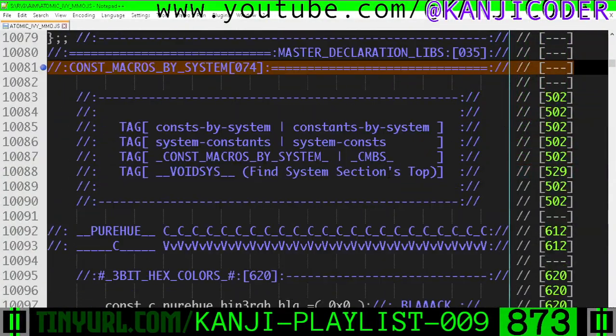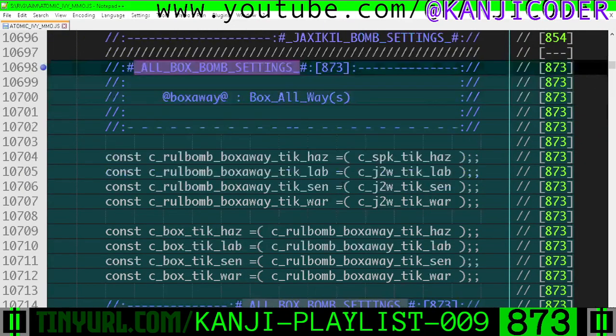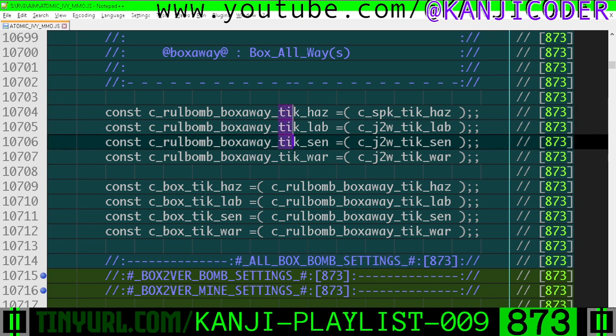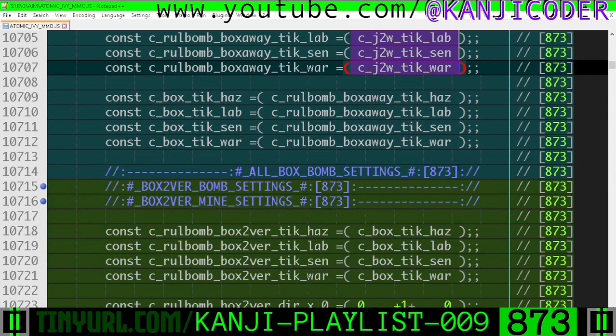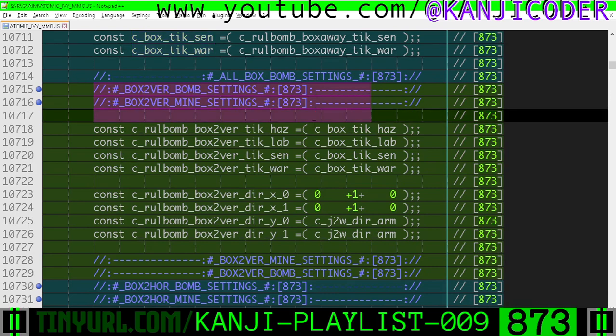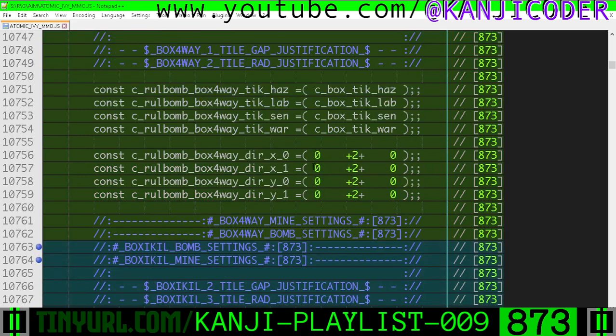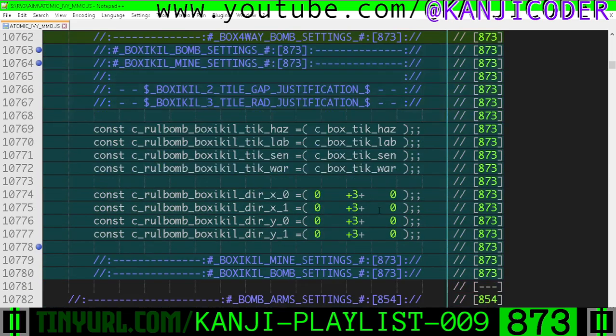873 in const macros by system, within the rule bomb constants. We have all box bomb settings right here. And we have the ticker time for hazard, lay a bomb, sensor, and warn time, which are going to reference other values that were defined in previous videos. We're going to take these variables and get a shorthand reference to it, and then all of our vertical bombs get these settings, our horizontal bombs get these settings, the four-way bombs get these settings, and the instant kill bombs get these time settings.